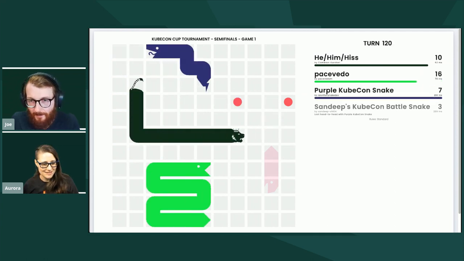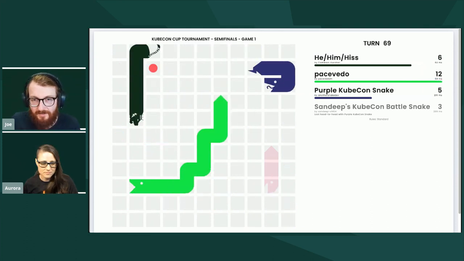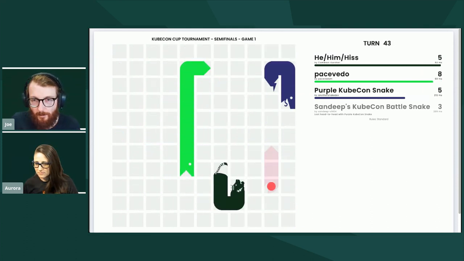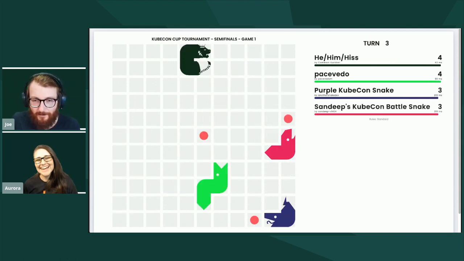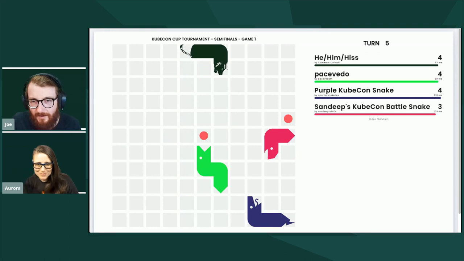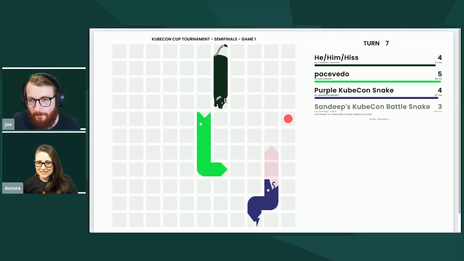Let's go back and see what happened to Sandy. They were eliminated really quickly by Purple KubeCon. It'd be great to see if that was just, you know, they were in the way, or whether there was some... I love watching snakes in rewind. I feel like we need a scrub, like the videotape rewinding sound effect. This looks like it was probably just opportunism.